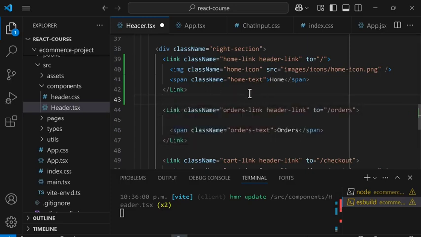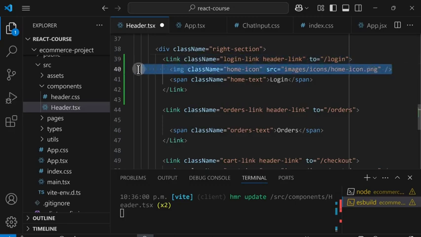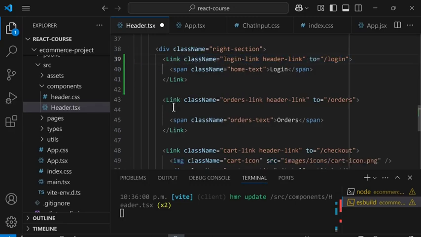So here, the AI created a link to the home page, but what we actually want is a link to a login page. So I can click here and modify the URL path to /login. And I can also change the text to login. And I'll change this to login. And I don't really have an icon for the login page, so we can delete it. And I'll change this to login. So using AI, I'm able to write this code a lot faster.